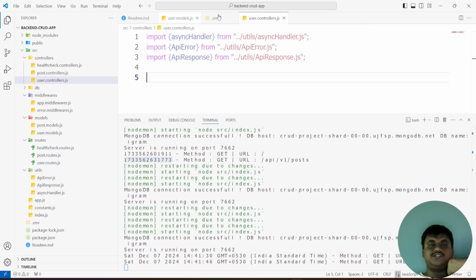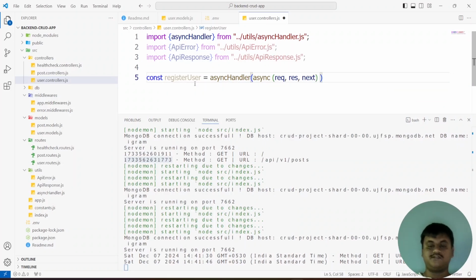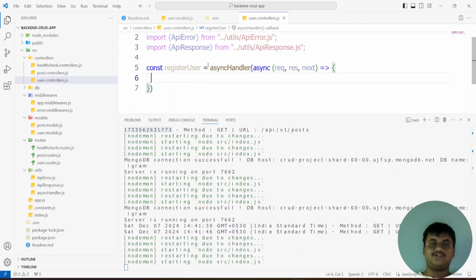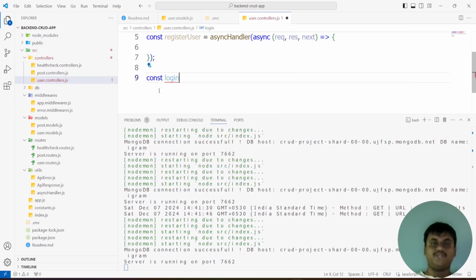In the user routes.js and user controller.js, we are going to write first the register user, async, request comma, response comma, next. This is asynchronous. Why? Because inside this function we are going to write asynchronous calls. After this, I'm going to write all the functionalities like login user, registration user, and get user.